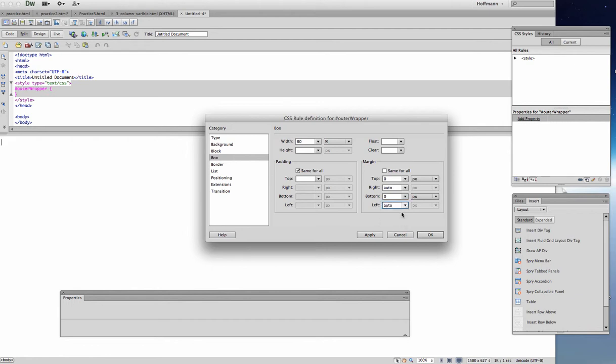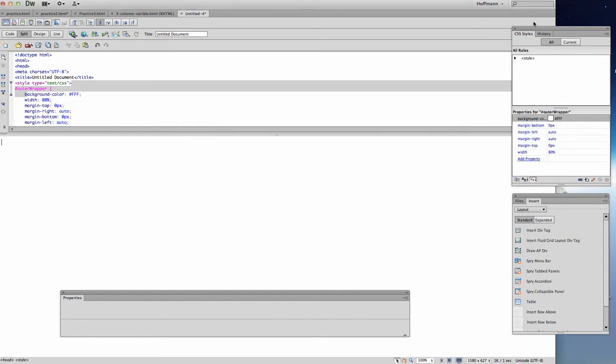So then I'm going to hit OK first. And then if I go over into the CSS style panel, I'm going to actually have to add a property. And I'm going to call this one min width. I'll explain in a minute what I'm doing. Okay, and for min width, I'm going to put 800 pixels.